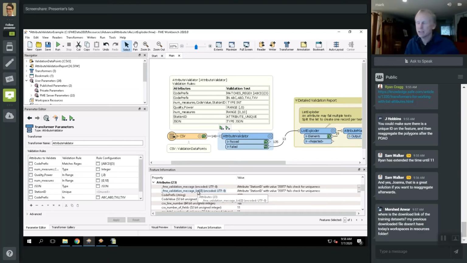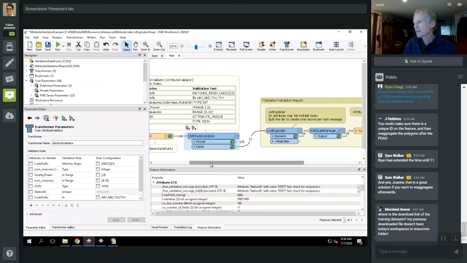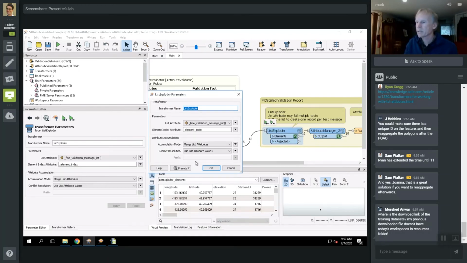Excel doesn't have a list structure, as far as I know. And so what you need to do in many cases, and this is one of the most common of the list handling transformers, is take the list and split it into separate records. In this case we've got 13 features that came out, and when we explode that list, what that means is I take the individual list elements and create those as separate attributes and create a new feature for each individual list element.